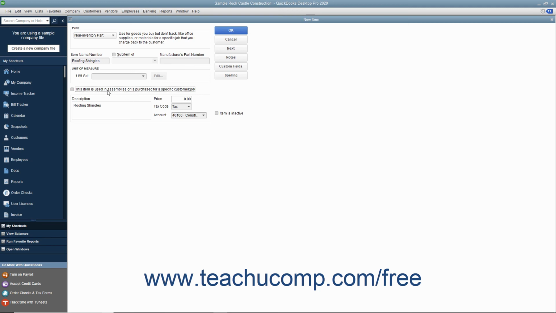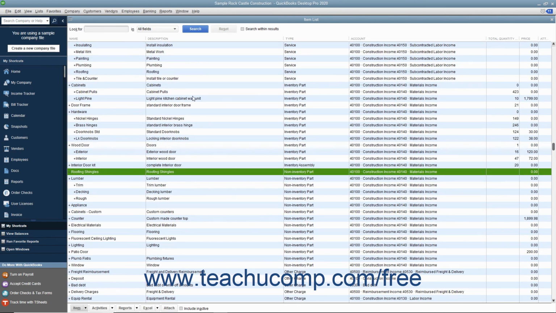After you have created the non-inventory part item, click the OK button to save the item into the item list.